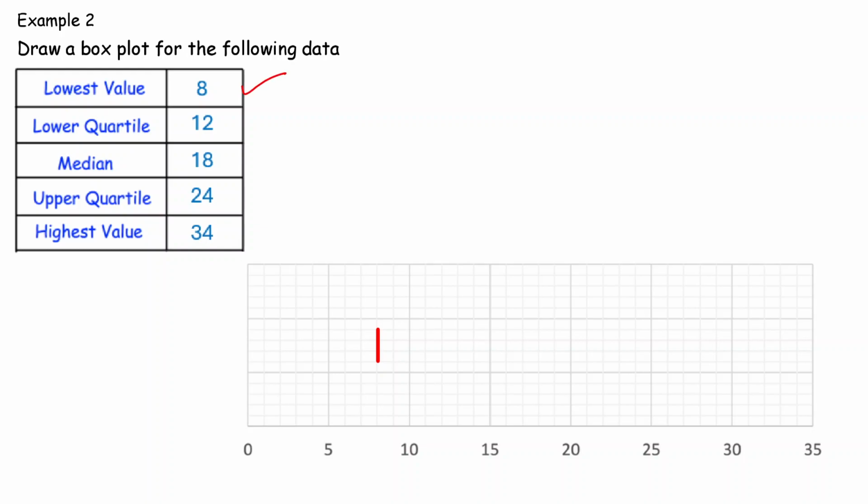Good. The highest value is 34. Let's go and draw that one in. So 34 is going to be somewhere, well, it is going to be up here. There we go. So the highest value is done. The lower quartile is 12. Let's go and draw that one in. So 12 is going to be here. Good. Lower quartile is done. Upper quartile is 24. So 24 is up here. There we go. Oh, that's not very straight. 24. Oh, sorry, keep joining it up. 24. There we go. Good.